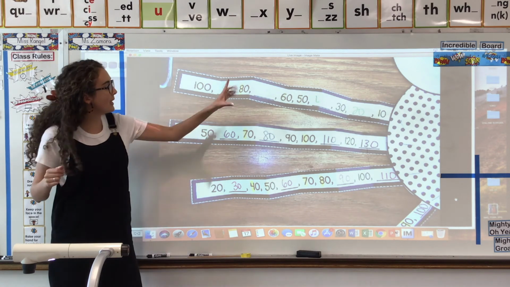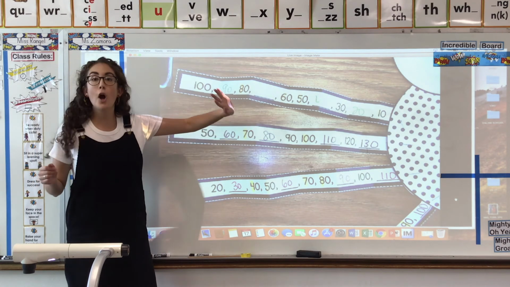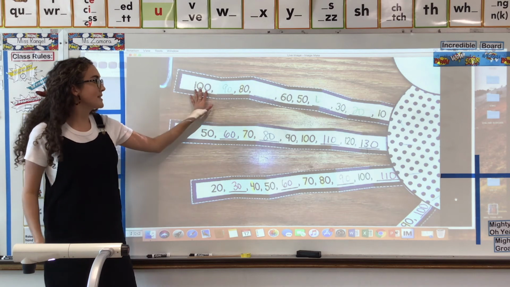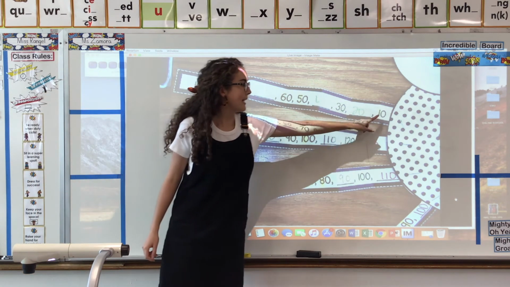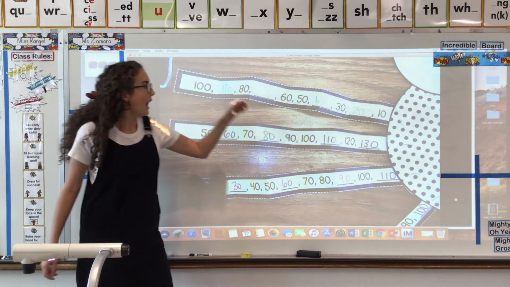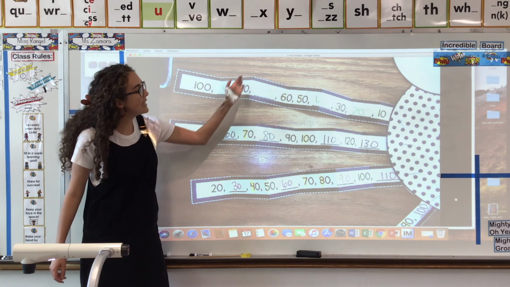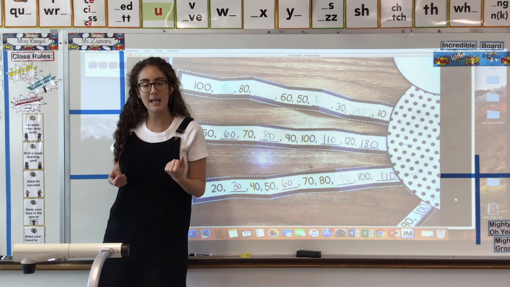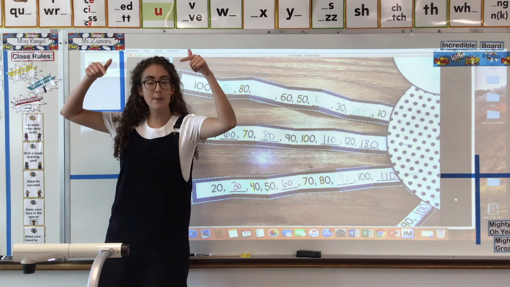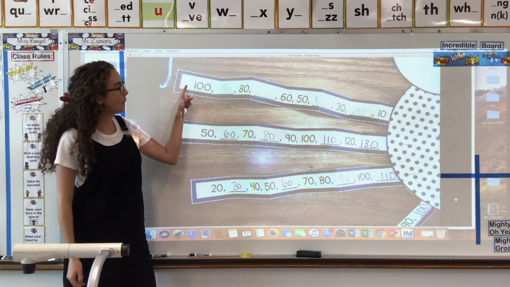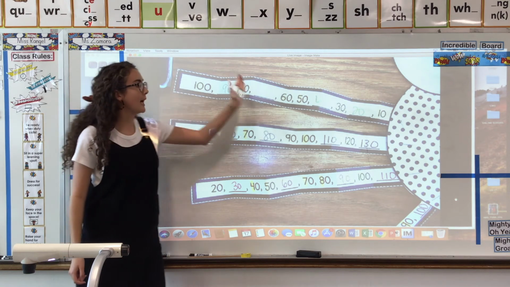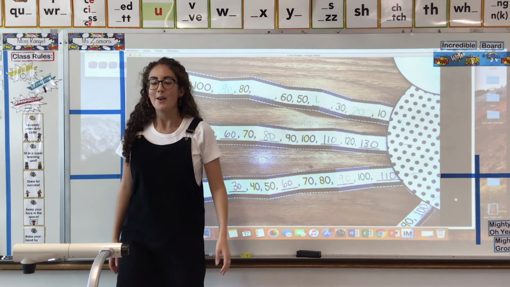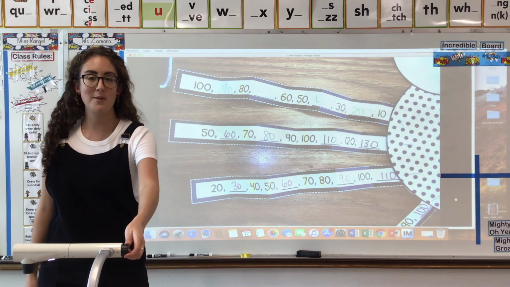Or for example, we have this leg up here. It's a little hard to see, but we were skip counting from 100 down to 10. I could see that the tens place was getting smaller each time. We were taking away a 10. So I used my skip counting down skills to complete this pattern from 100 to 10. So that is what you are going to do today.